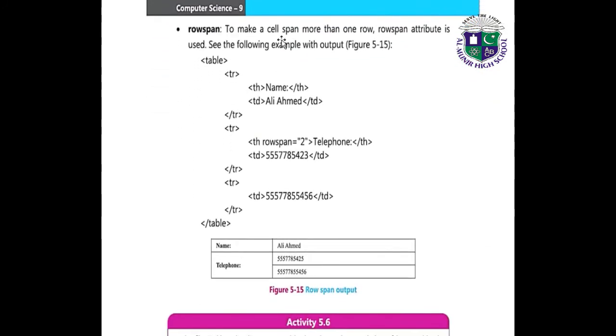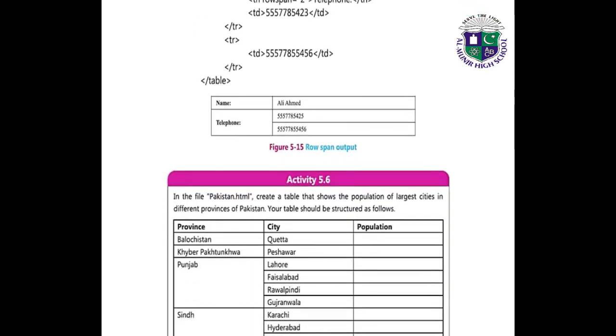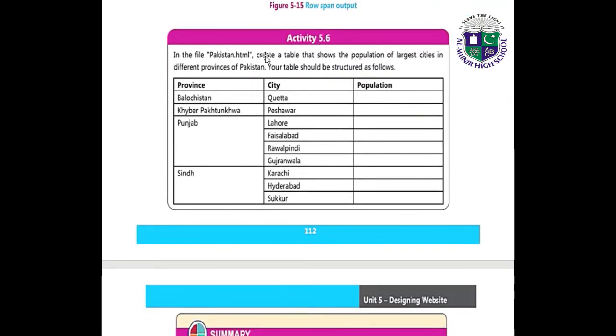Rowspan is used to make a cell span more than one row. The rowspan attribute is used as shown in this example. The output is figure 5.15, rowspan output. Here we have activity 5.6. In the file Pakistan.html, create a table that shows the population of the largest cities in different provinces of Pakistan: Balochistan, Khyber Pakhtunkhwa, Punjab and Sindh.